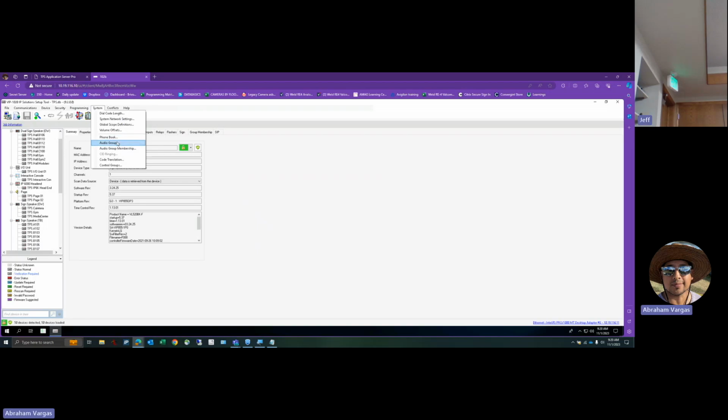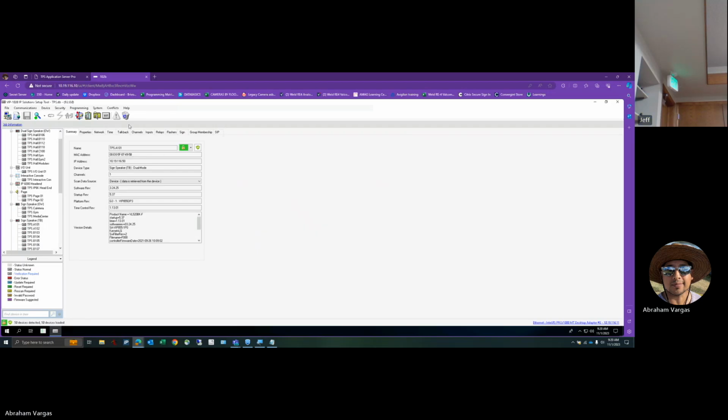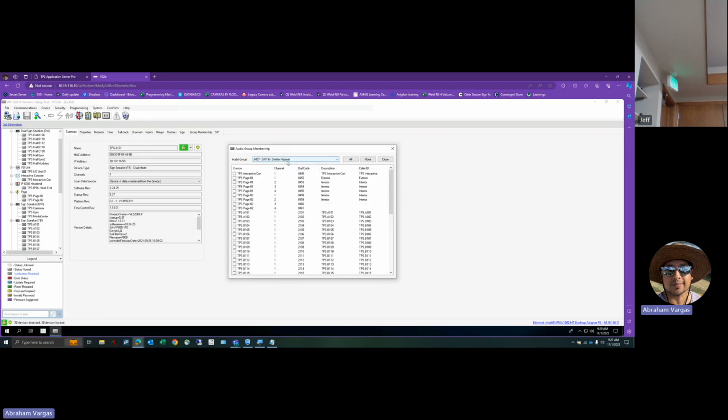I think the last thing you're going to want to look at here is audio groups. This is where you would create, delete, or add groups. We went ahead and added the SRPs, all call, district, and then the drills exist here as well. Audio group membership, this is what we looked at earlier. There's also a button for it here, right under the tabs, just another way to get to it.